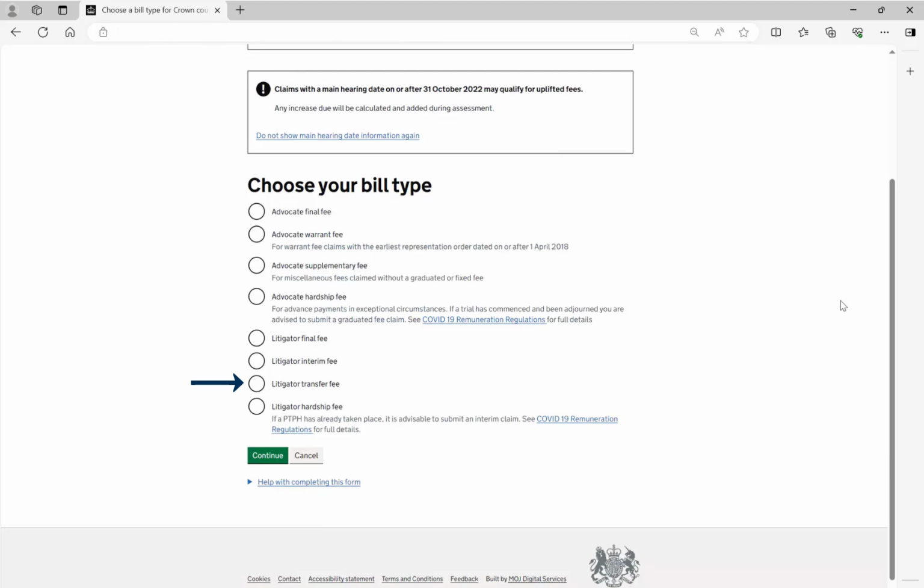Transfer fee should be selected where there has been a transfer of legal aid either away from your firm or to your firm. Hardship fees should only be used where a firm is in financial hardship and the defendant is yet to be arraigned in the Crown Court. Outside of this specific scenario, hardship fees have been replaced by interim litigator fees.